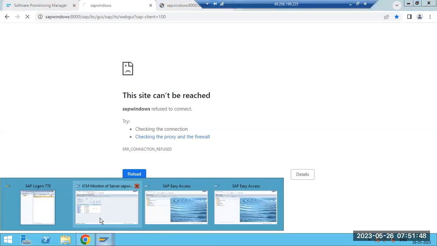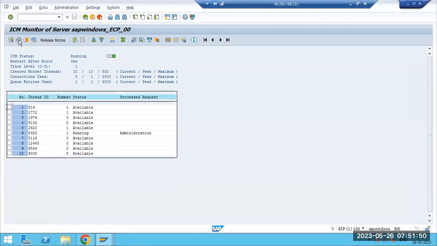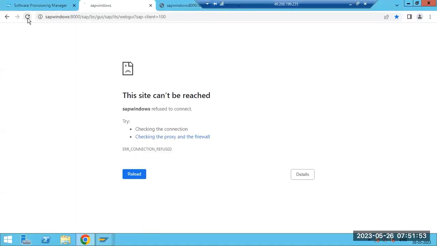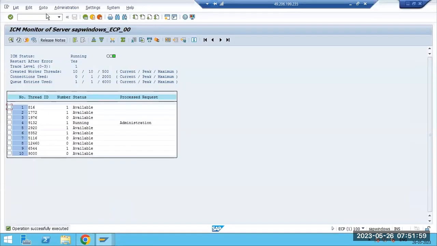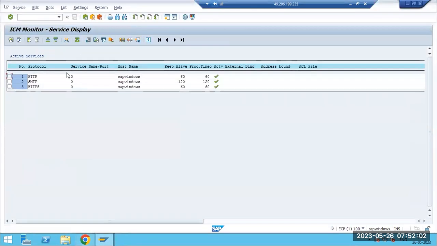Now I will go and click on the refresh button, and now it will be enabled. But what exactly happens here? Our ports are dynamic ports. After the restart, the ports are gone. If you want to set this permanently, we need to configure the HTTP and HTTPS profile parameters in the instance profile, and you need to restart it. Then if you restart ICM, it will be permanent. Okay.